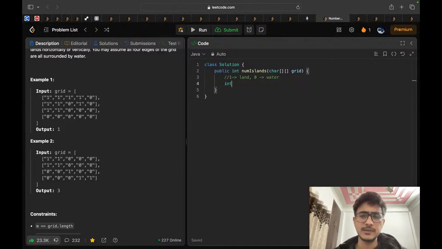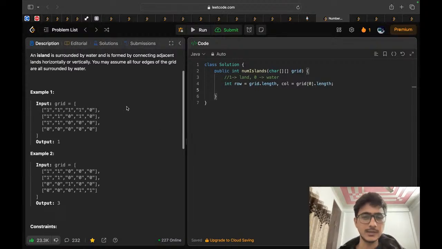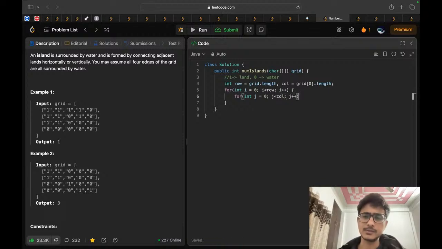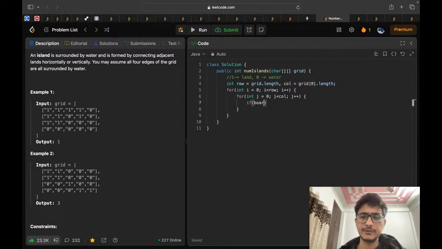So first let's define the length of this grid. Basically this is rows and this is columns. We will iterate this matrix and search for a 1. For int i equal to 0, i less than row, i plus plus. For int j is equal to 0, j less than column, and j plus plus.